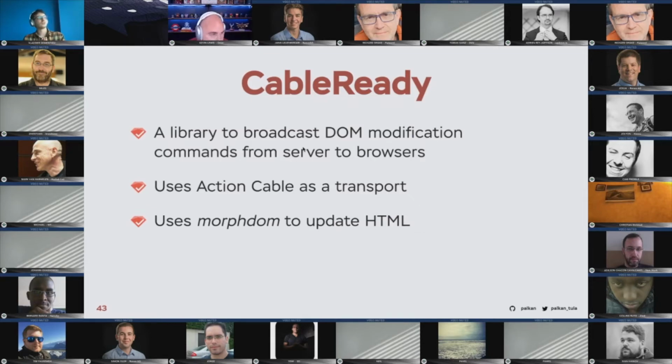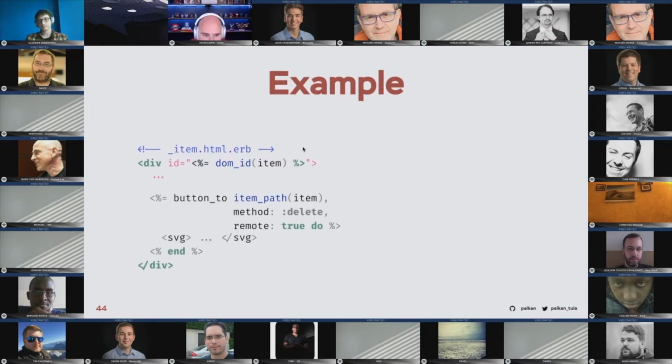Currently, it uses Action Cable as a transport, and most importantly, it uses the Morphdom library to update HTML. Compared to Turbolinks, for example, or Turbo Frames, which just update the whole HTML with every request, CableReady tries to make updates as optimal as possible. So Morphdom updates only the changed parts. It compares DOM subtrees and updates all the necessary parts. That brings you better performance. That brings you reactivity, actually. Let's take a look at an example of how we can use CableReady.